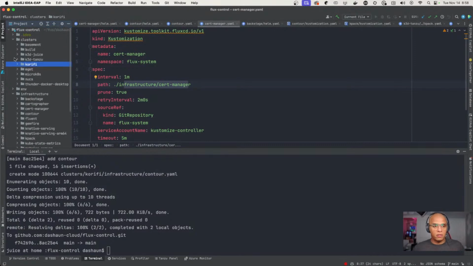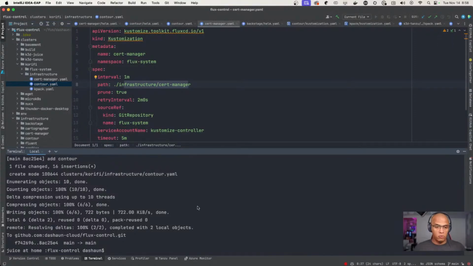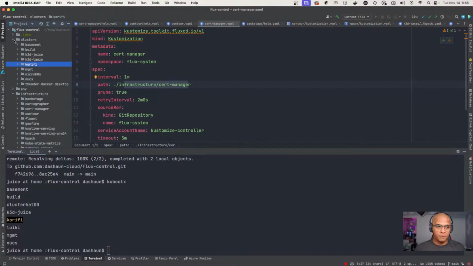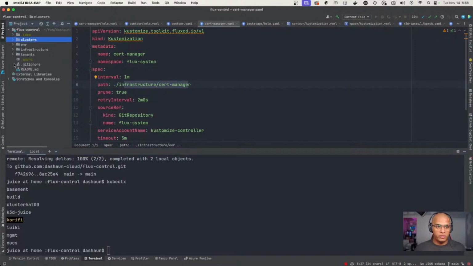So not only is it going to install Flux, but I've also got the instructions that say, in this Karifi cluster, I want Cert Manager, I want Contour, and I want KPack. That's how far we got. We got stuck on Contour. So what I need to do is kube CTX. I just want to make sure I'm on the right cluster because I've got this handy dandy command over here in the README, which you can go see.